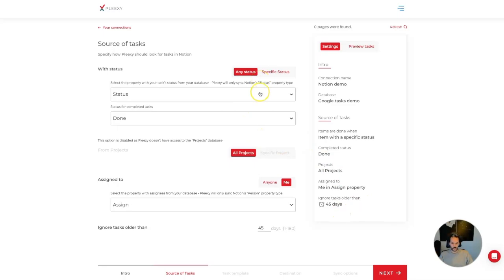This page is very straightforward. So we can select if we want to choose a specific status to sync from Notion. Right now, we're just going to leave it as any status. And when tasks are completed, they're going to be put in done, right? We are not syncing projects in this case, so we can ignore this part. There are other resources and videos and articles where we go through the projects setup. So if you have a question about that, please check it out. Or contact us in the in-app chat. We're always here to help, and yeah, you get it.